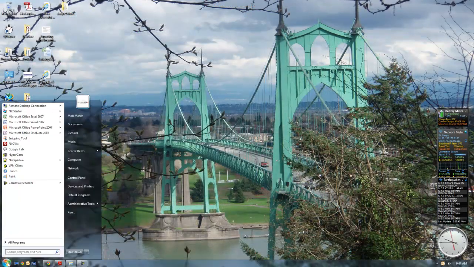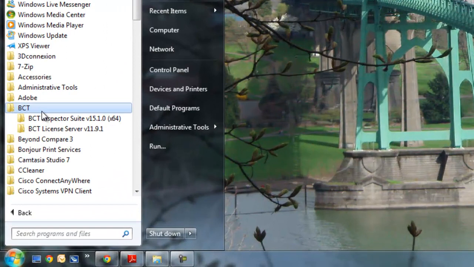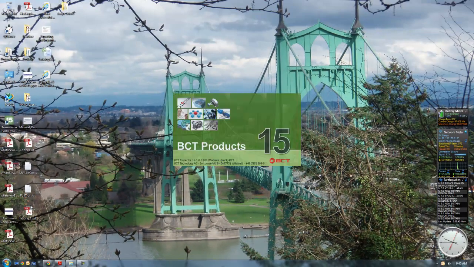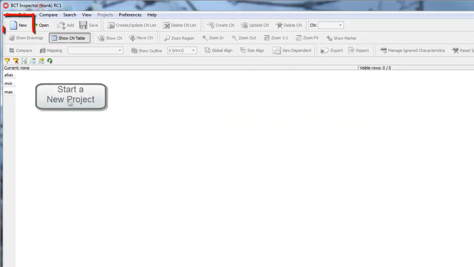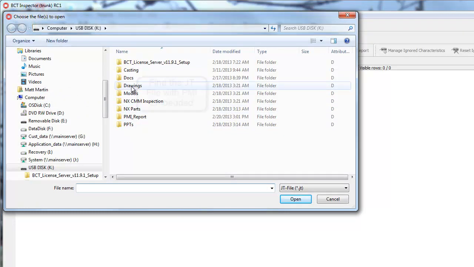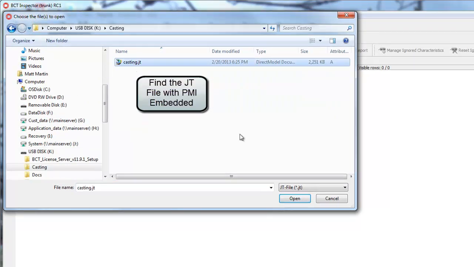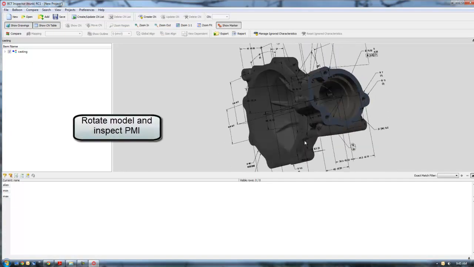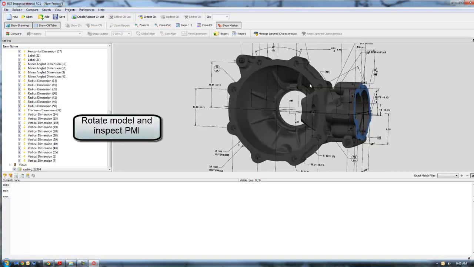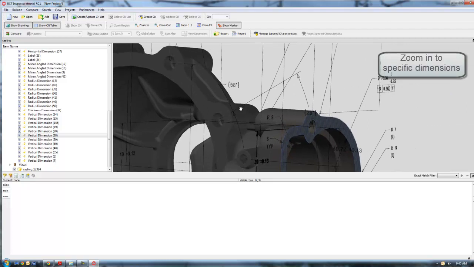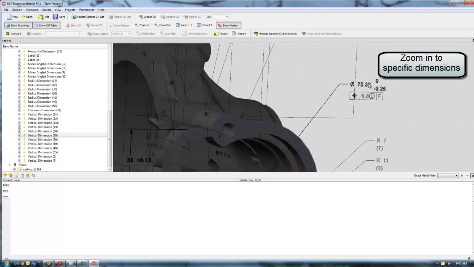First, I'm going to start BCT Inspector Neutral. Once this is open, I'm going to start a new project. I'm going to navigate out and find my JT model with PMI data embedded in it. Here you see the model with PMI data. I can rotate it around and inspect the PMI. Zoom in and interrogate individual dimensions.